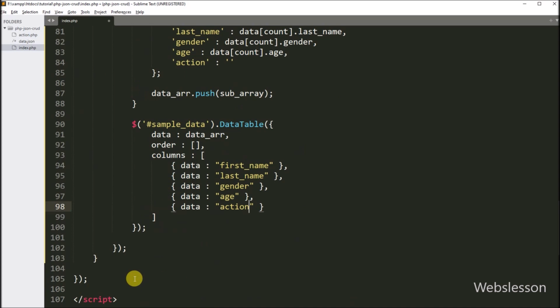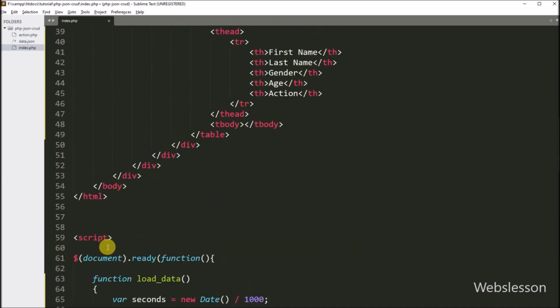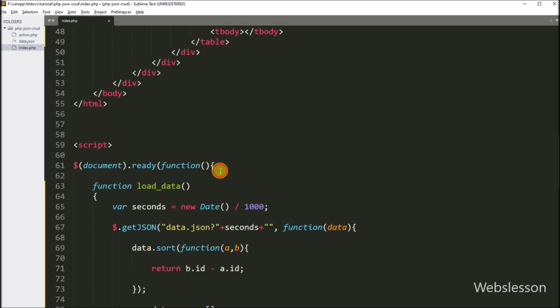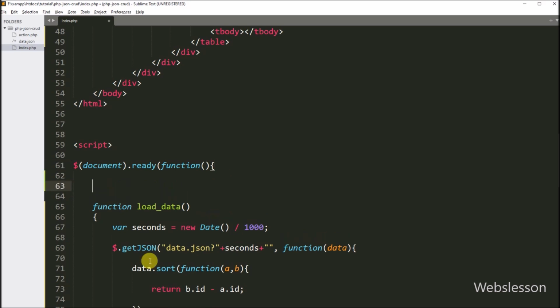Now we want to call this function when the page has been loaded in the browser. So here we have called this loadData function, so this function will be called on page load. Now we have saved this code and check the output in the browser.